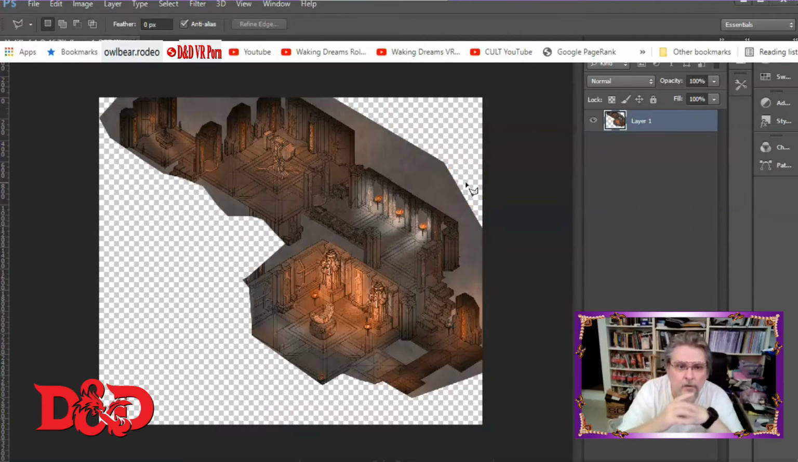Okay. 1, 2, 3, 4. That's perfect. We have the starting area up here, and then we move further in, and this will be where the big baddie is. So that'll be great.